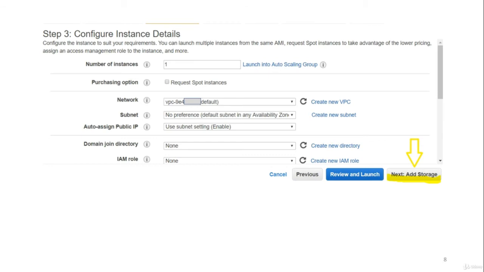It is acquired through a bidding process, but this is out of scope for a beginner course. So let us not go for spot instances. We'll go with on-demand instances, on-demand pricing.